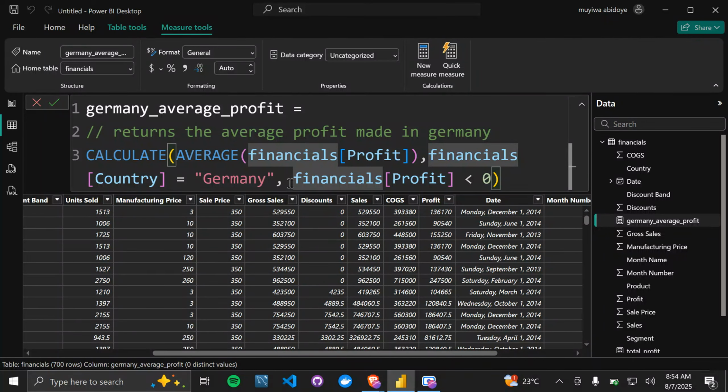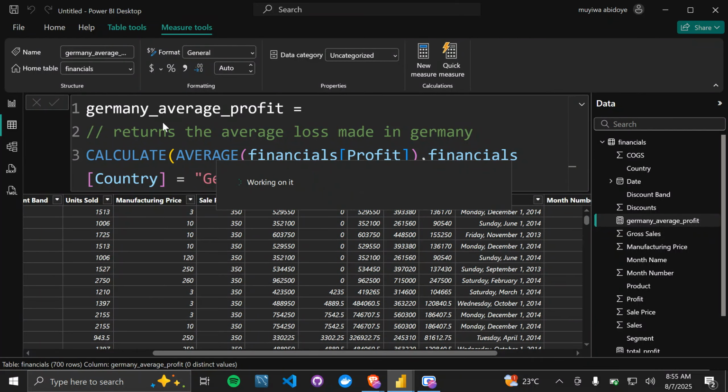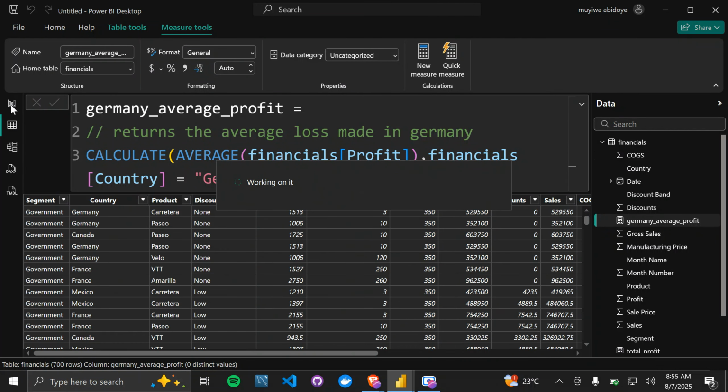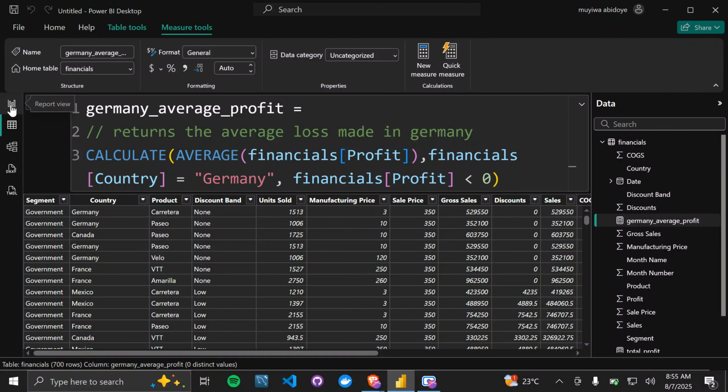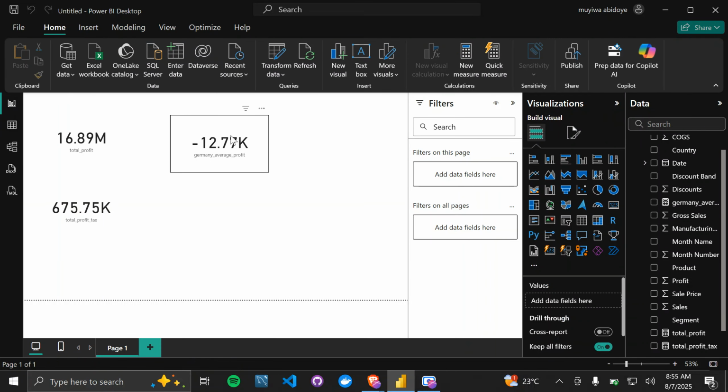So we just enter that, then go back to this place. Once it's done, yeah, it's done. So we can go back to this place and check. So we see that on average, you are making 12,777 something in loss in Germany.